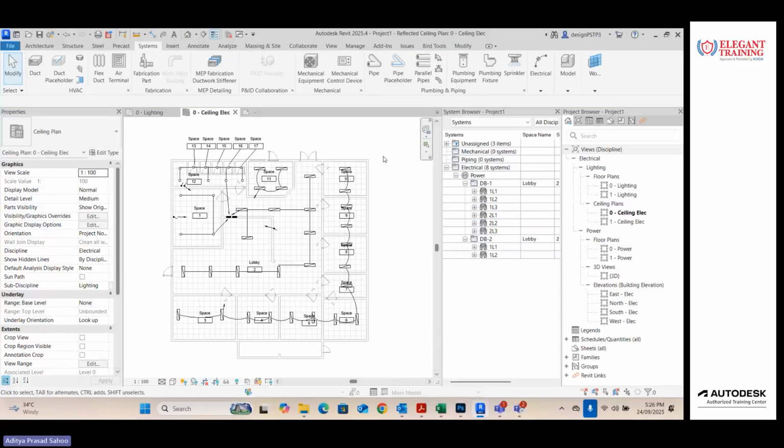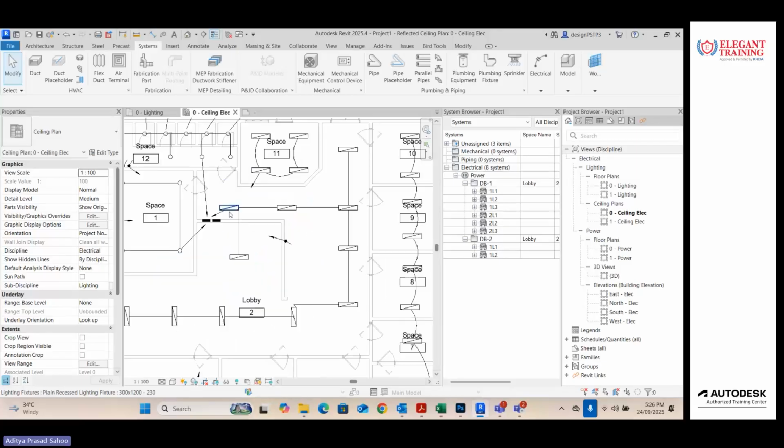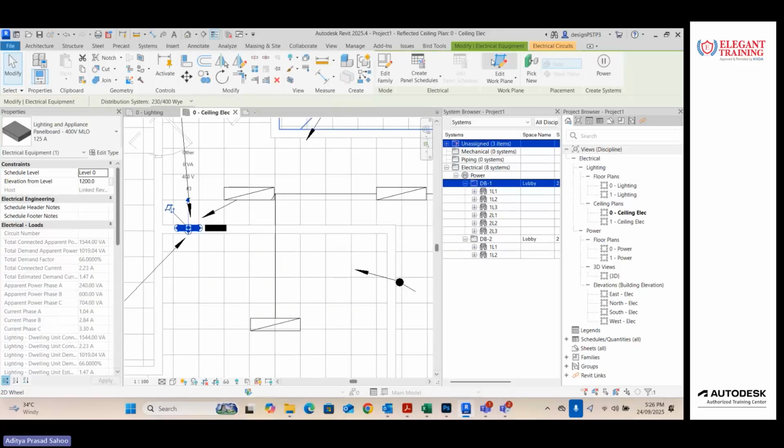Now let's find the total load assigned to those panels. That means the load schedule. So I need to generate the load schedule of each panel. To do that, you can select these panels over here, and here you can see the option called create panel schedule.